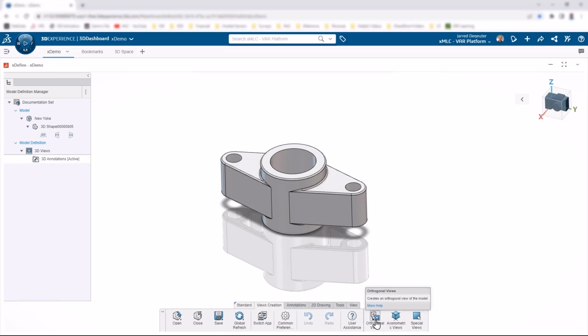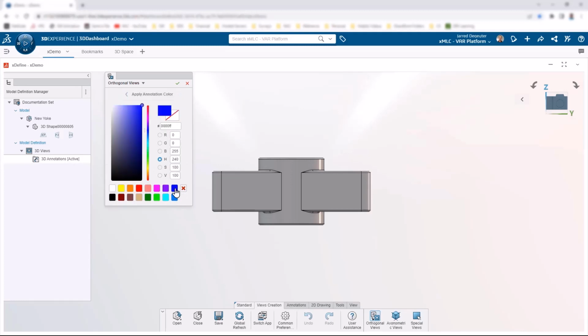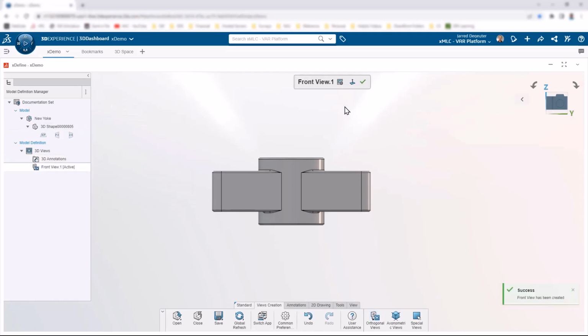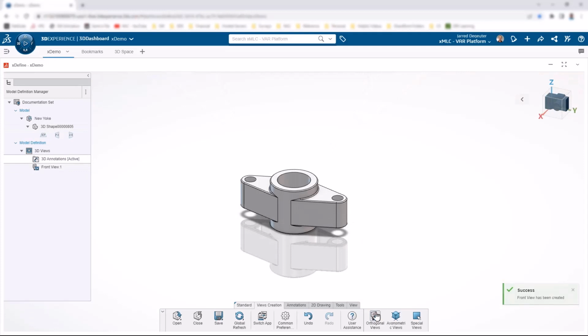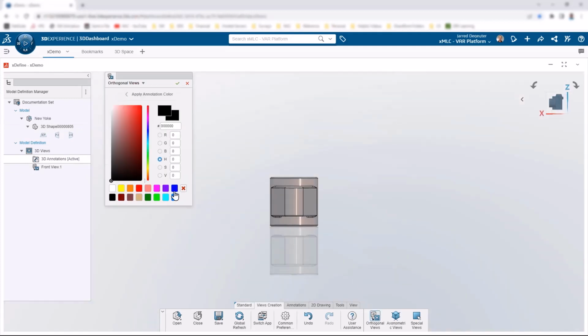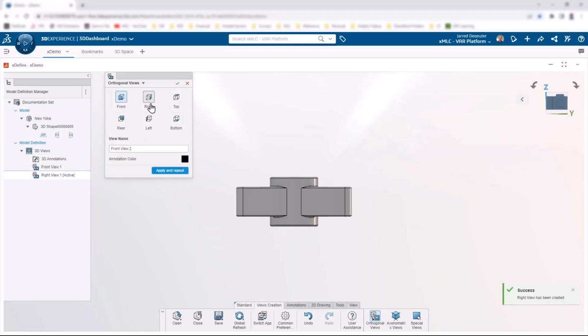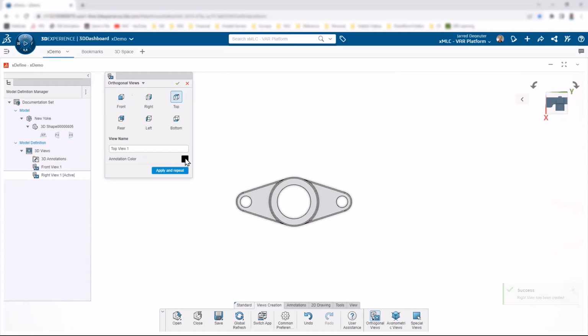The first thing we'll do is make some orthogonal views of our model. And to do this, it's pretty simple. It brings up all of your standard orthogonal views. So I'll make a front view. Let's even be fancy. We can change our dimension color to where it's blue. So I'll go ahead and make a front view here. Let's go ahead and make a right view as well while we're at it. And then maybe a top view. I think that'll give us enough context to cover everything that we need.